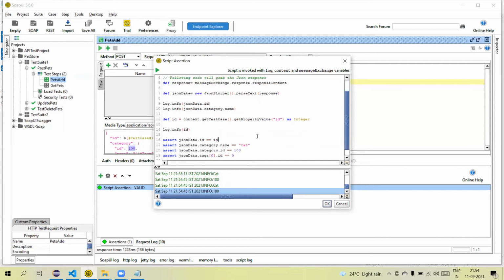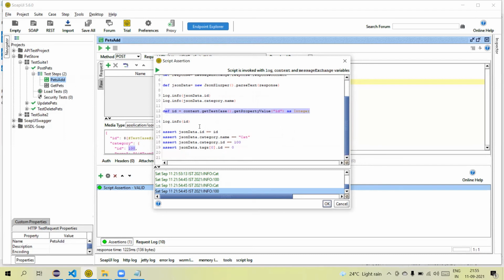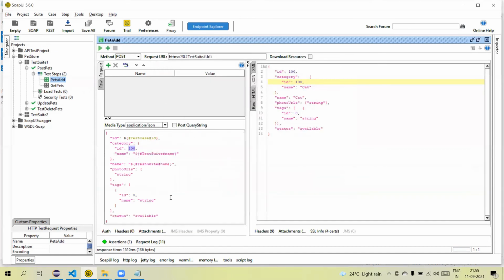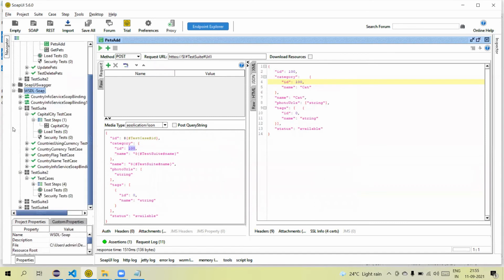So in this way, by using context get test case dot get property value, we can retrieve the data from our test case properties, and then we can validate here. Okay, now click on OK and click on the play button. Now this will automatically validate. So in this way, we can use and validate the JSON response data by using the Groovy Script assertion in SoapUI. Okay, so here I have another project.